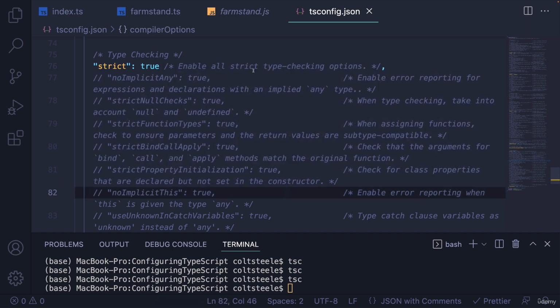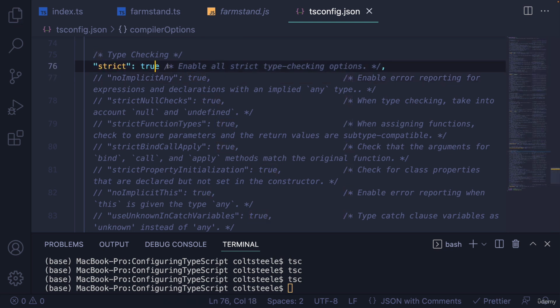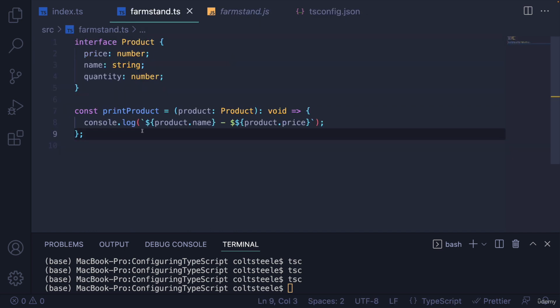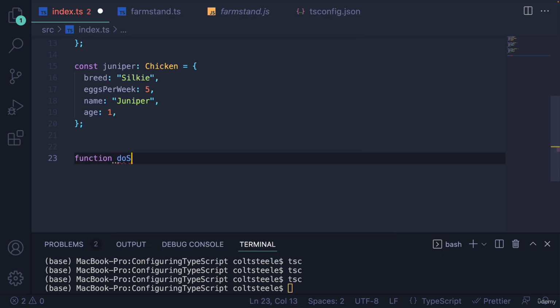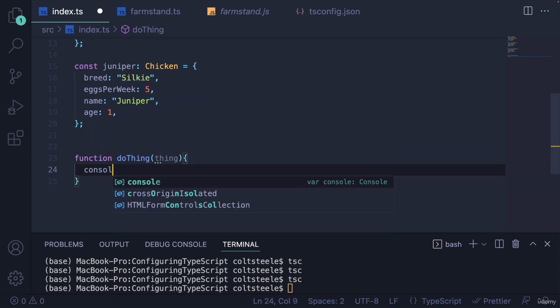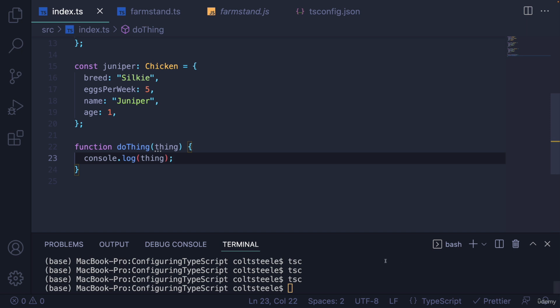And we've been using this already. So we've come up against some of these errors or some of these messages. But if I turn this off, I'll just comment it out, or let's set it to false. And let's go to one of our files. It doesn't really matter which one. Let's write, I guess I'll do it in index, a function called doThing, and it accepts a thing, and then it console.logs a thing. All right, very boring. Well, you'll see that I'm not getting any errors. If I compile this code, it's totally fine.